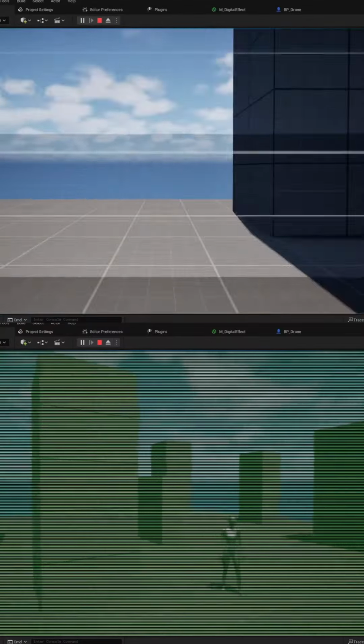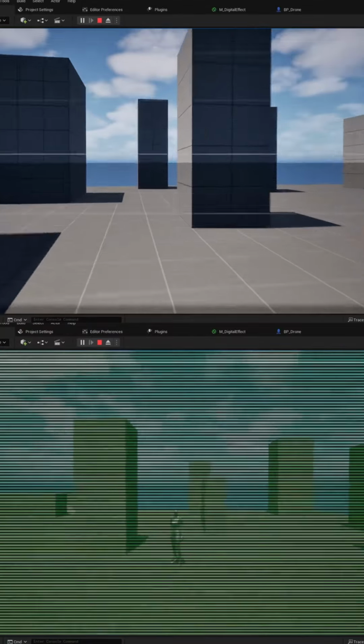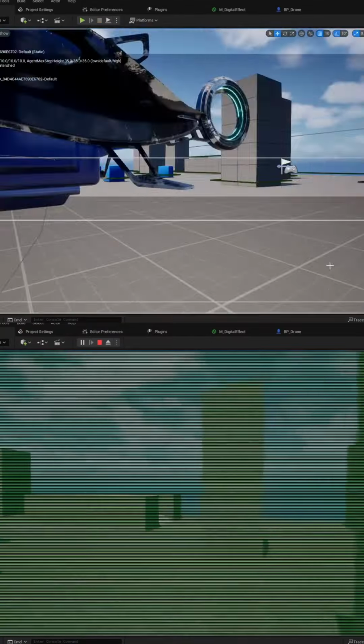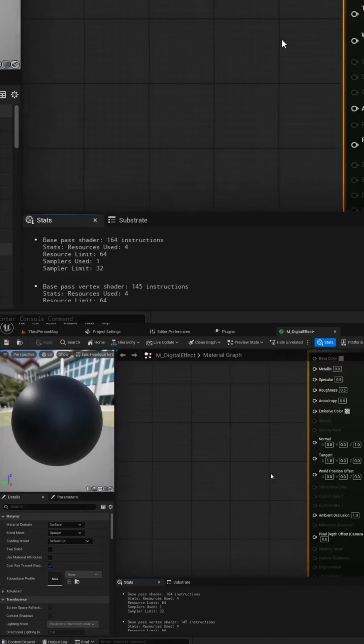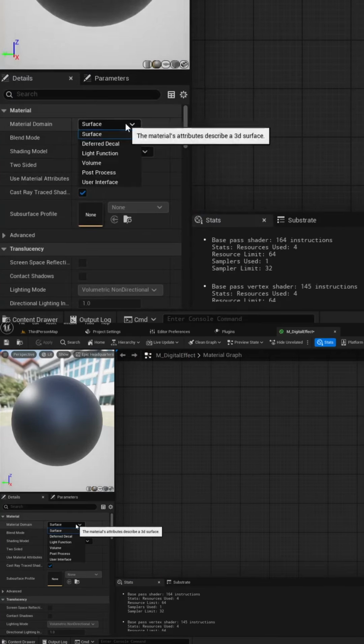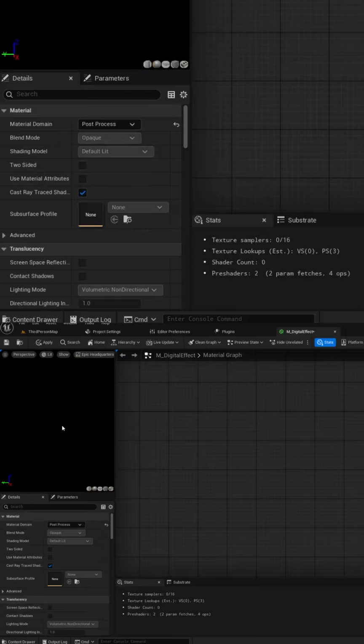Here's a short recap of creating a digital static effect using Niagara in Unreal Engine. First, we'll create a material and name it M_digital effect. Open the material and change the material domain to post-process.